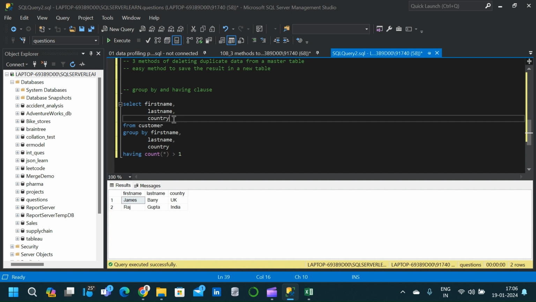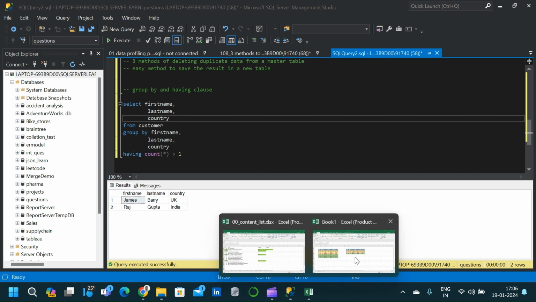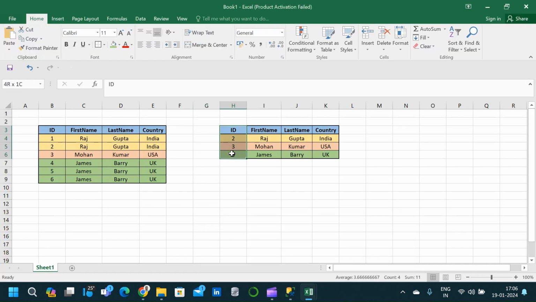Before modifying this query, let us go back to the Excel file and see what we are expecting in the result once again. So this is our expected result, and in the ID column we can see that the ID corresponding to each record is the maximum ID for that particular record. So for Raj Gupta India, we have two IDs, that is 1 and 2, but in our output table we have 2.